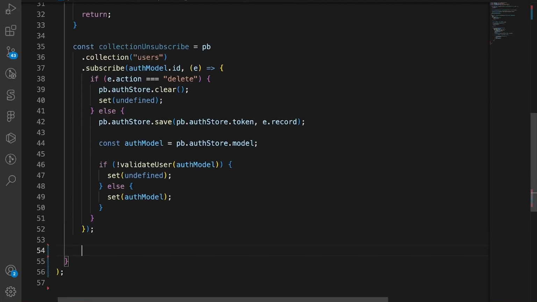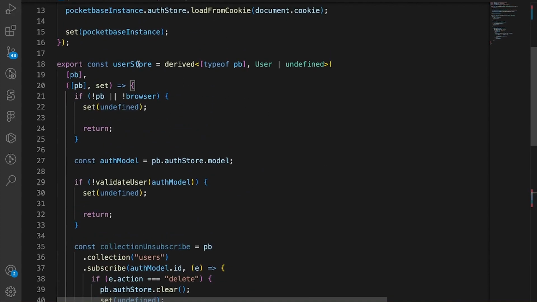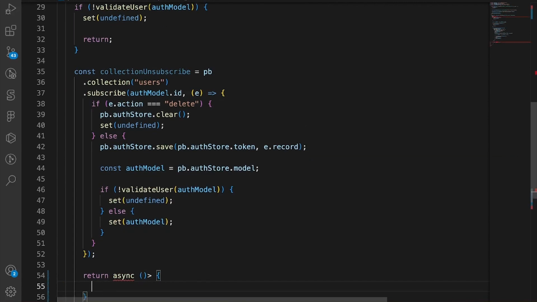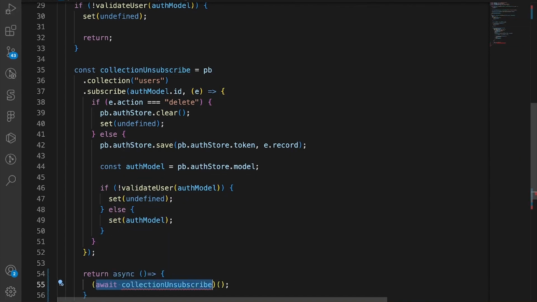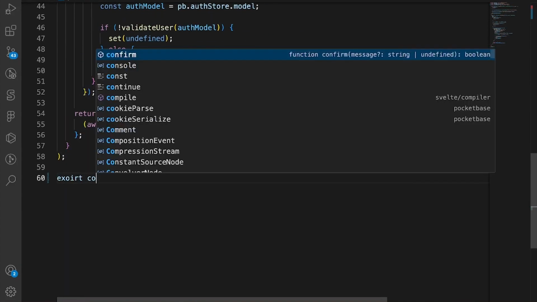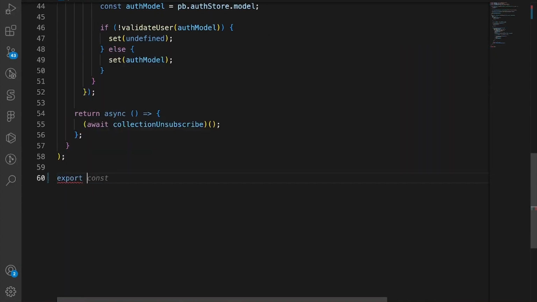So now, when this user store gets destroyed, we're going to return a synchronous function, which we're going to await collection unsubscribe. Oh, let's do it like this. So let's create another store of all the conversations the user has had.